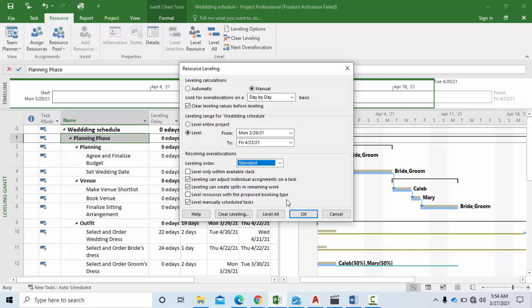to perform your requested resource leveling. Then leveling can adjust individual assignments on a task. So leveling can be able to make changes on what you have assigned to each individual on a task. It can also create a split in remaining work. So let's say it's unable to fully get a working schedule. Clicking this option means that it can split the work and perform some at a particular period of time, and afterwards perform the other parts of the work that's necessary to be done.